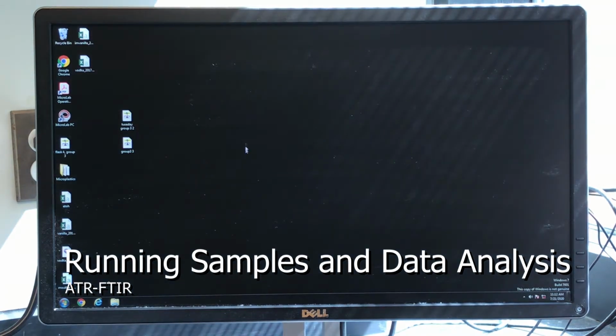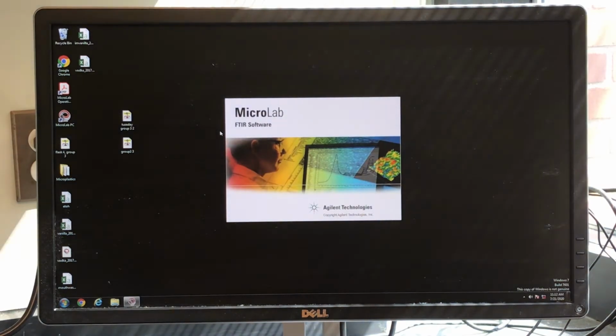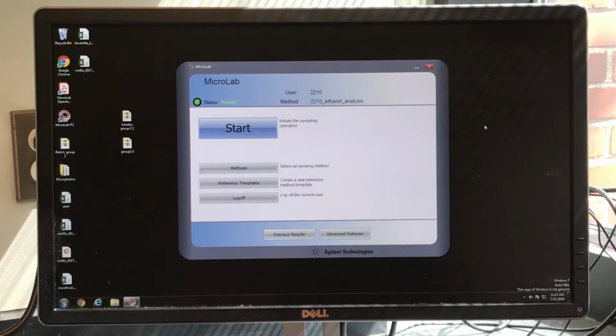All right, so running the ATR-FTIR is pretty easy. The software that we use is called Microlab PC, so you can double click to open that. If there's a password, it'll be written on or near the computer, a post-it note or something. When the software opens, you put the password in, and immediately you could start running samples.